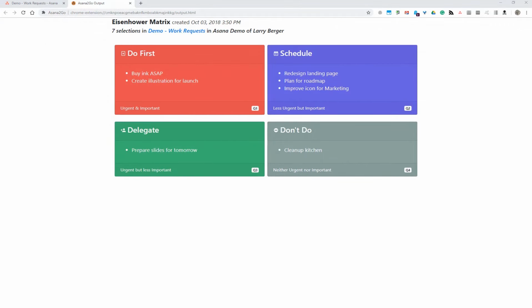The 7 tasks have been distributed into the 4 quadrants, and the left column is urgent and the right column is not so urgent. The top row is important and the bottom row is not so important. And those are represented in the footer here with the labels that are given. And then the quadrant numbers, which correspond to the custom field, are shown with these little badges here.